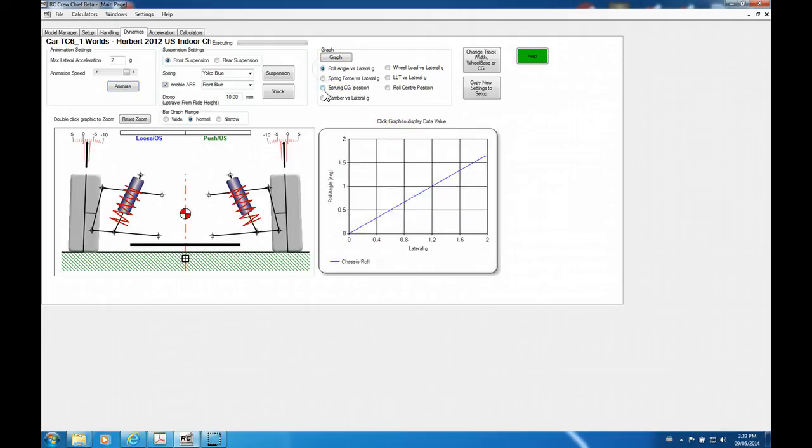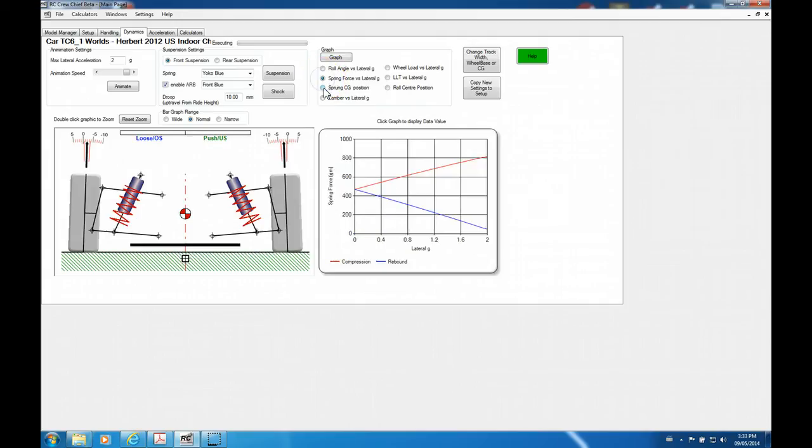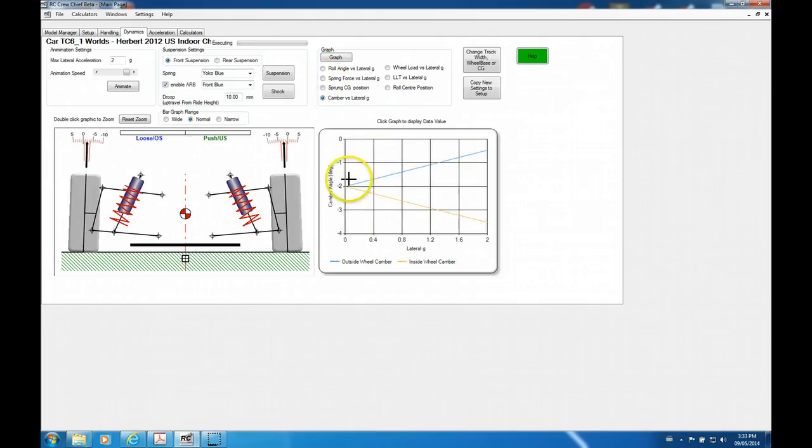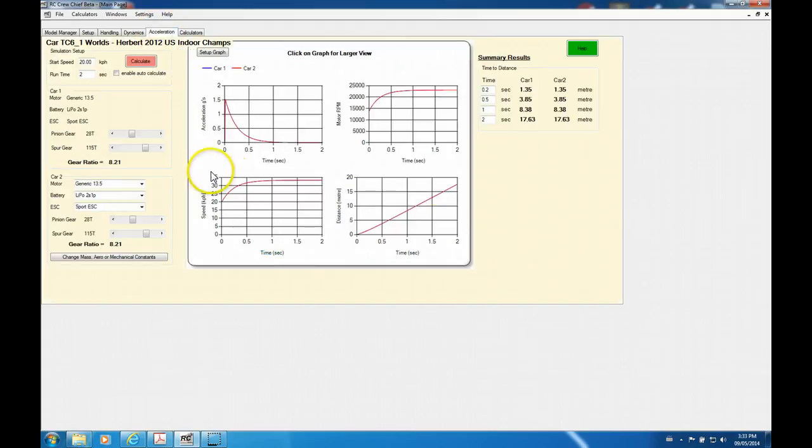Roll angle, spring forces, sprung CG, camber. This is probably the most important one, the camber versus lateral G, because it allows you to see where your tire camber is as a function of the lateral acceleration. So that is the dynamics tab. Then we have the acceleration tab.